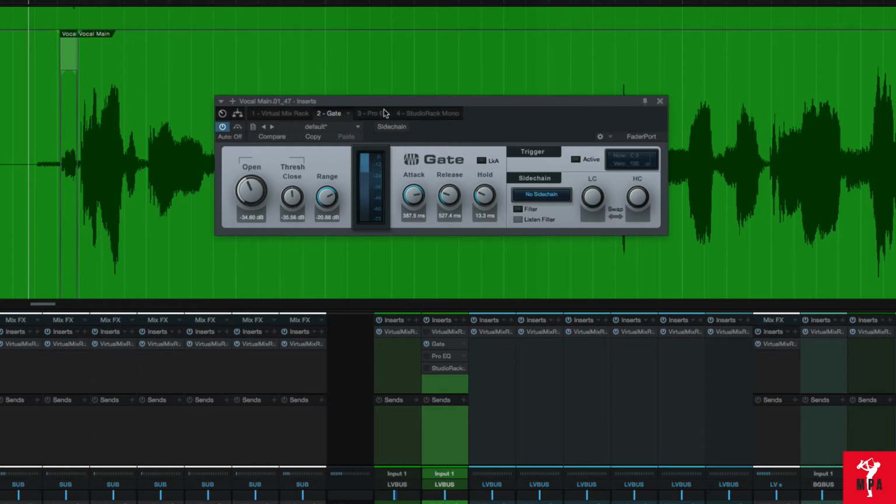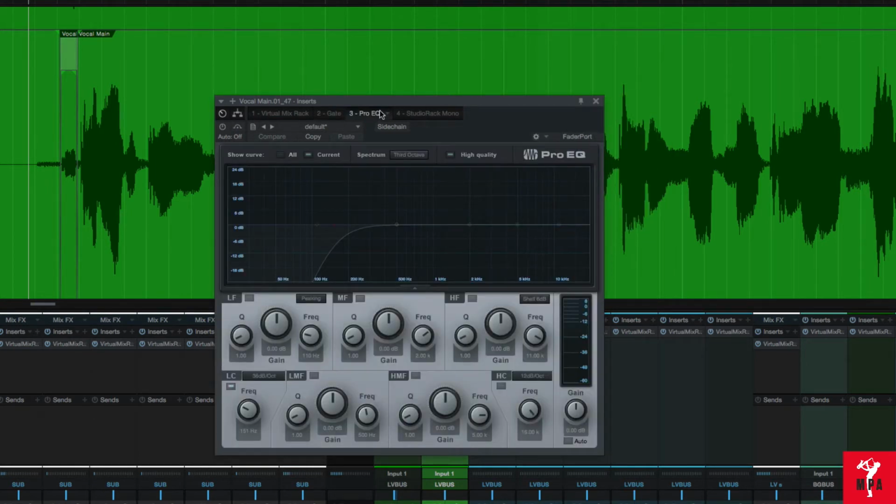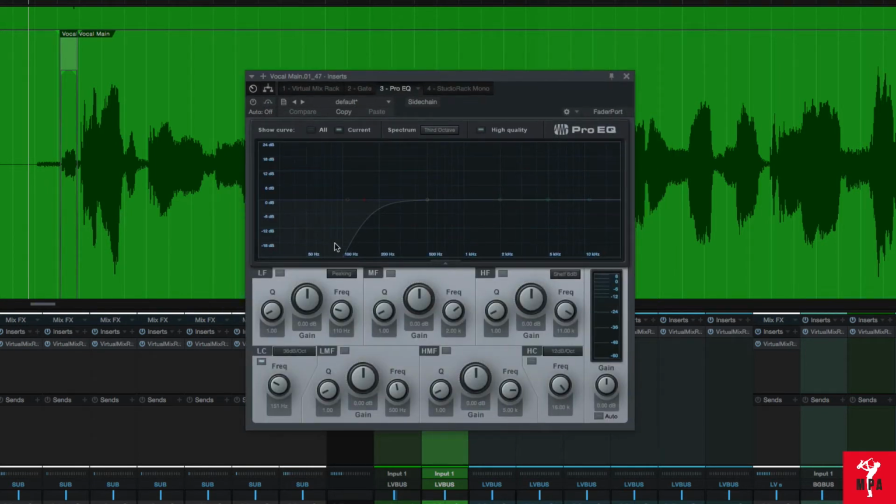Okay, let's move on. Let's go to the EQ that I inserted after the gate, and I want you to focus on this section of the EQ, looking at the spectrum so we can try and pick up the rest of the noise.